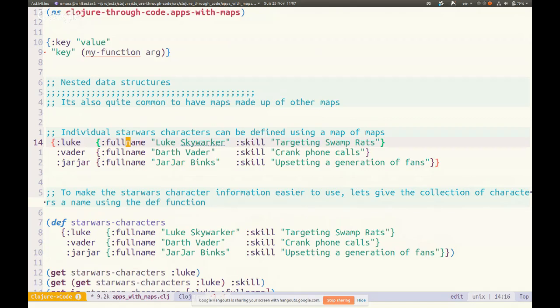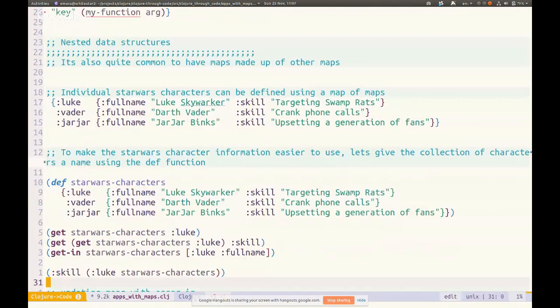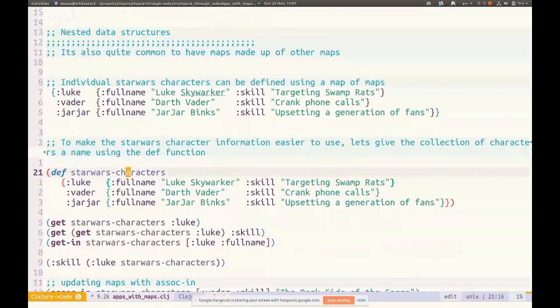We can then put that map into a name, because obviously typing that map around in our code is time consuming. So we want to have a simple reference to that map. If we use a def function, we're defining a name that points to a value, and in this case the whole map is the actual value itself. And then we can go in and get information from that map.